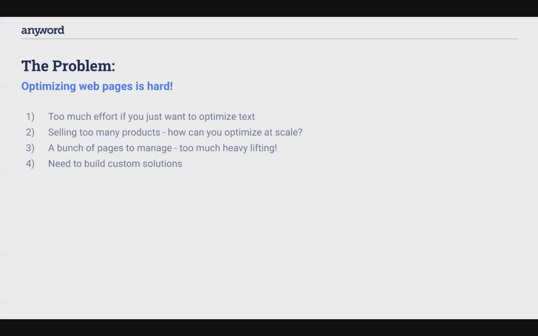Let's start with a really common problem, right? Optimizing web pages is hard. Duh. Preaching to the choir, 10 years in marketing. Yeah, it's hard. Right now, the thing is, you've got a lot of these A/B testing tools out there. You can build these really sophisticated tests. It takes a lot of time. It takes a lot of effort.